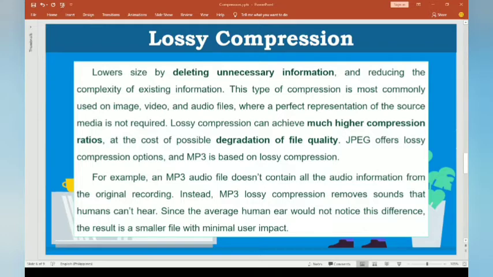Lossy compression does not work well with files where all the data is crucial. For example, compressing a spreadsheet would yield unusable results. Dili na siya ideal nga gamiton for spreadsheets kay naay mawala nga mga data, for example numbers, letters. Para rin siya sa mga image, video, and audio files. For the spreadsheets or mga files nga crucial sa inyong company, dapat mag-lossless.